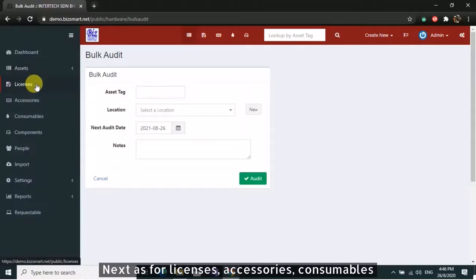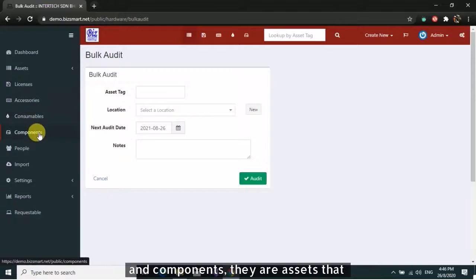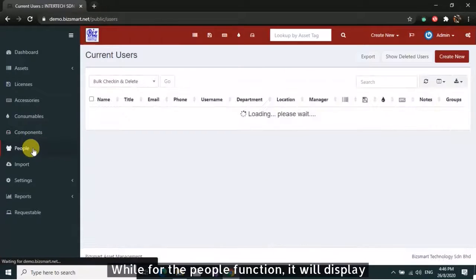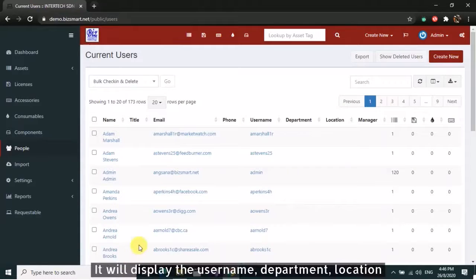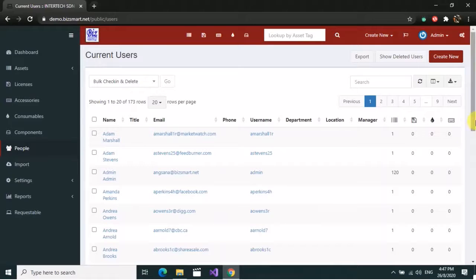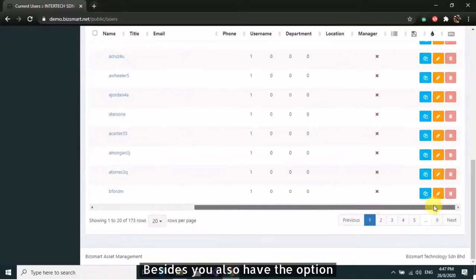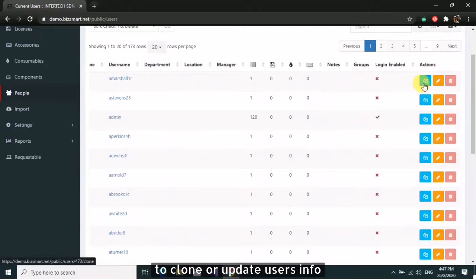Next, as for licenses, accessories, consumables and components, these are assets that need to be managed too, but each comes with different required fields. While for the people function, it will display the list of current users that have been created in the system. It will display the username, department, location, and manager of the users. Then, it will also show the total number of assets, licenses, consumables, or accessories that belong to them. Besides, you also have the option to clone or update user info and delete the user that you want.